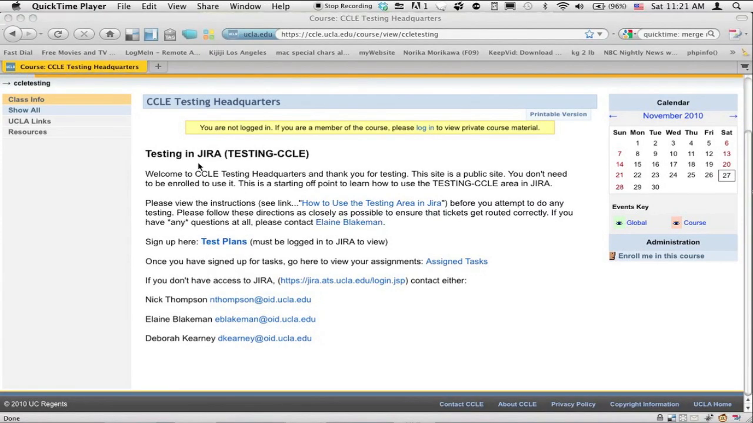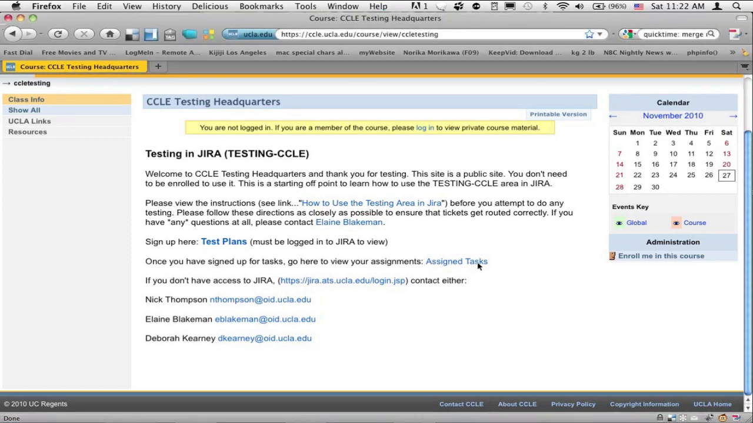One thing I would like to clarify before this tutorial ends is how do you find your assigned tasks once you sign up for them? Say, for example, you signed up for a bunch of tasks one day, and then 3 days later you come back and you want to find what tasks you signed up for. Well, come back to the CCLE testing headquarters page. I would recommend bookmarking this page. And then go to Assign Tasks down here and click on that.